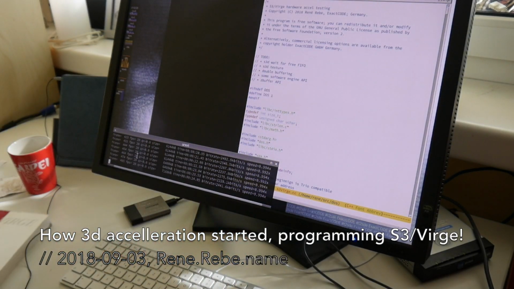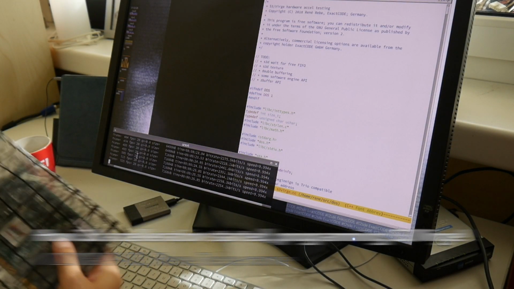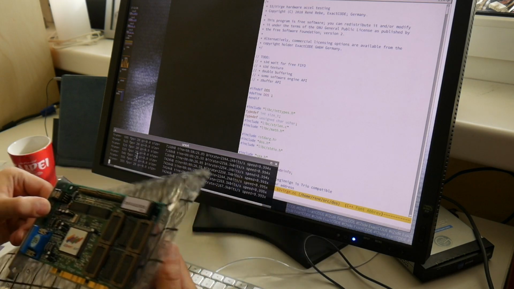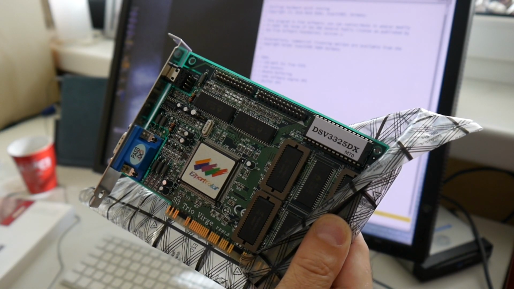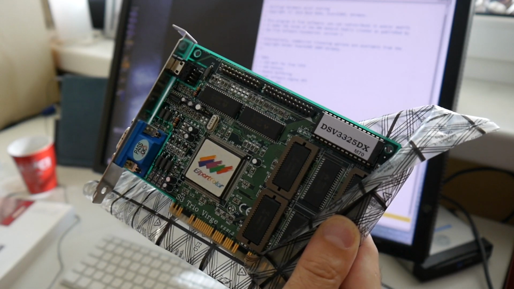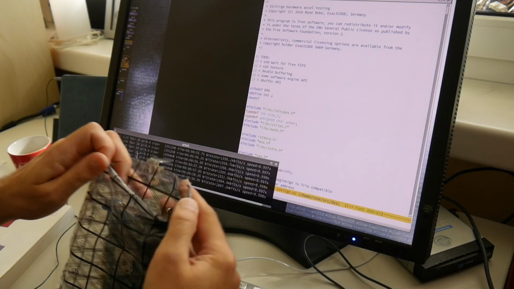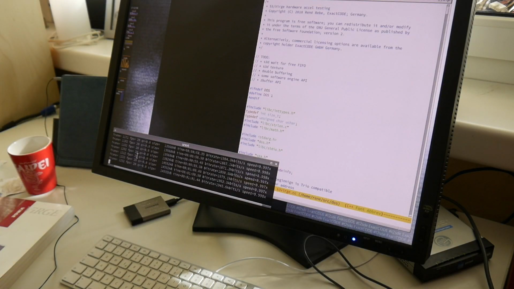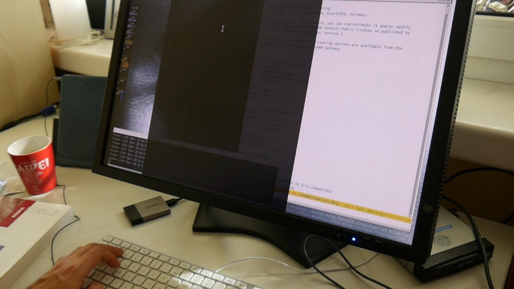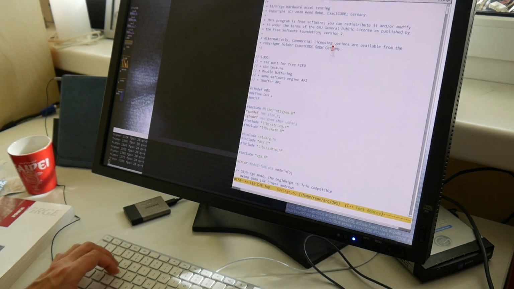Today we continue with the Virge, which I already prepared here. The S3 Virge being one of the first and infamous 3D decelerators. And as in the previous example, we will first do this in an emulator and then in the next episode test all of this in hardware.